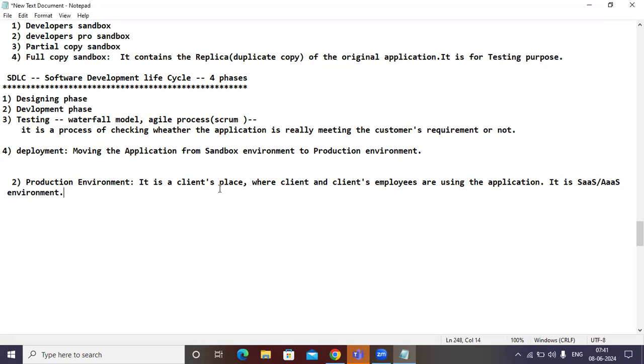But here I am asking a question. Once again, I'm repeating. In production environment, it's a client's place where a client and client's employees are using the application. Yes, good, fine. But my question is, do the client and client employees know how to use the application? They don't know how to use the application.